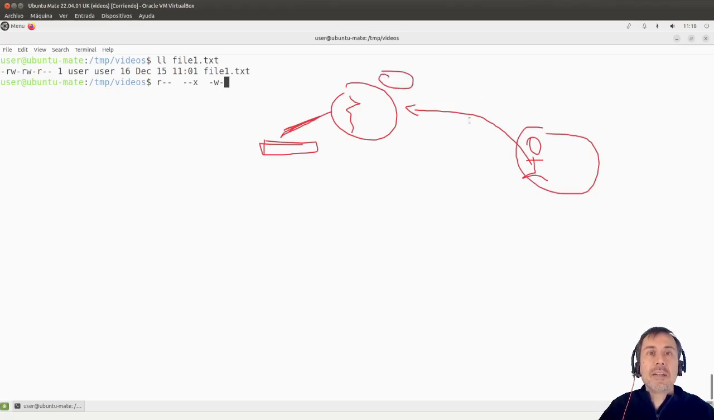Usually your process has the same credentials as you, but in some cases that can change. For example, if your user has the ID 1000, in some cases you can launch a process with a different user identification, and then the permissions will be checked with this user, the process user, not your user. That is very, very important.